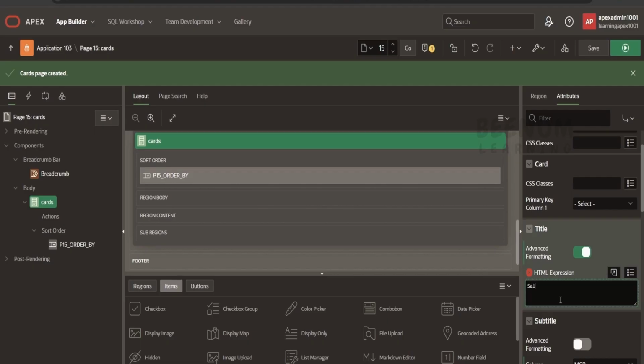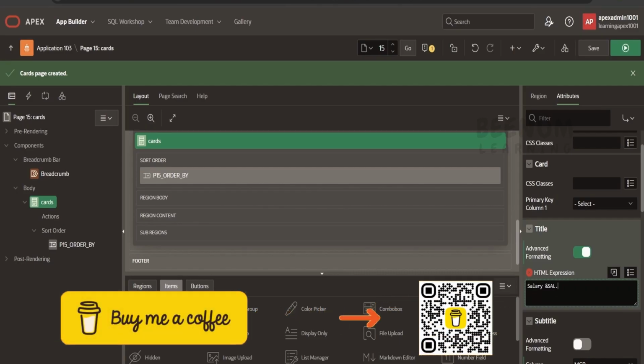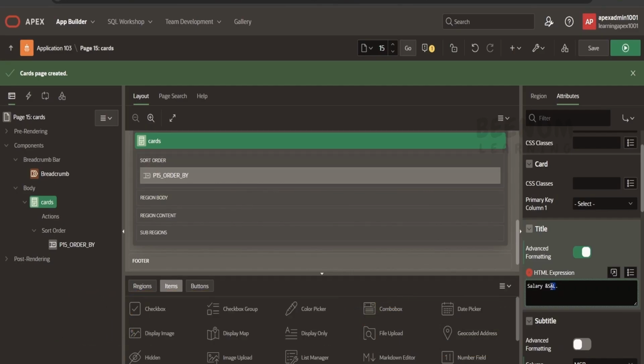We can call this salary, and we can write sal. In order to populate anything in the HTML, we can write it over here like ampersand SAL dot. So it will pull the salary column information which we are getting from the selected table, in our case the employee table. You can refer to your column names in the table using the object browser.